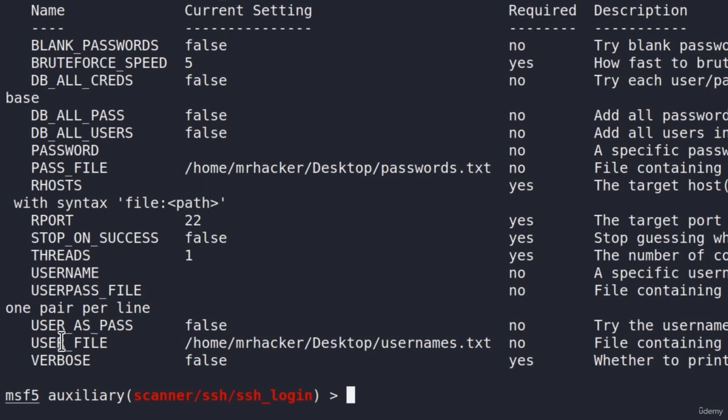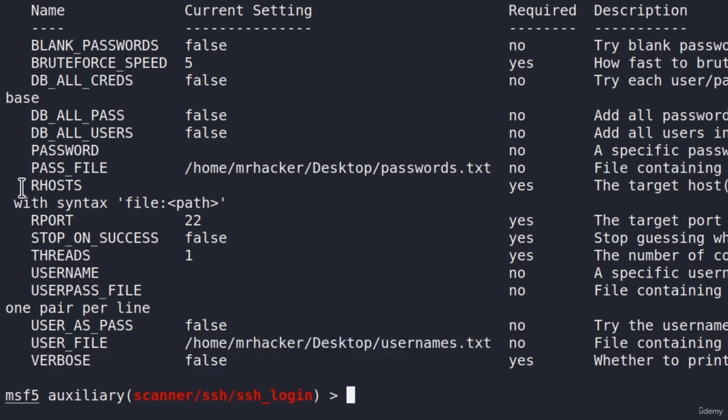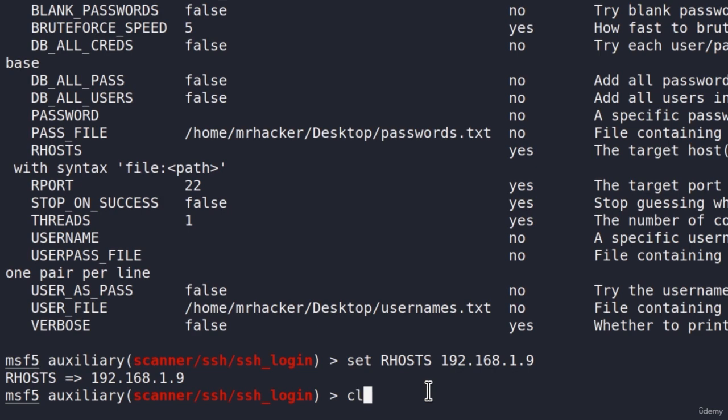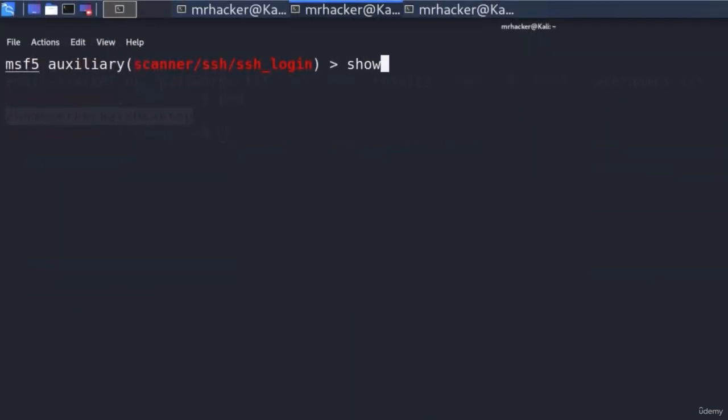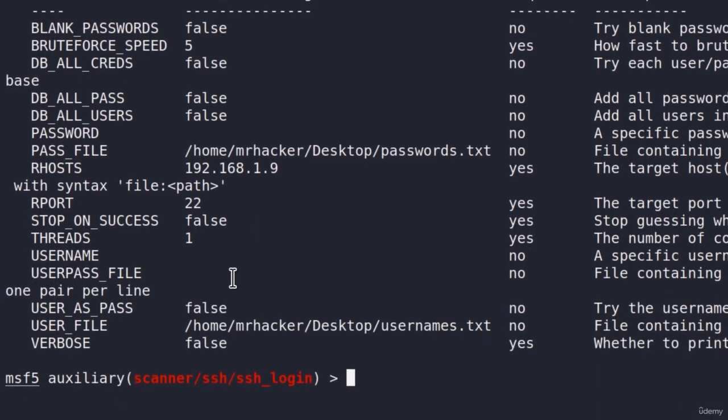Here the password file and the user file have already been specified, but we must also specify the rhosts for this to work. So let's do it. If I type set rhosts, type the IP address of my Metasploitable, clear the screen, and I check out options once again, all seems to be set. We will leave the brute force speed to be 5, which is the fastest. And one more thing that we want to change is this verbose right here.